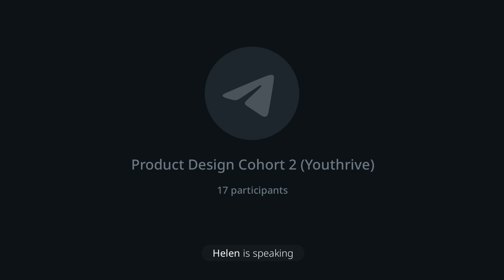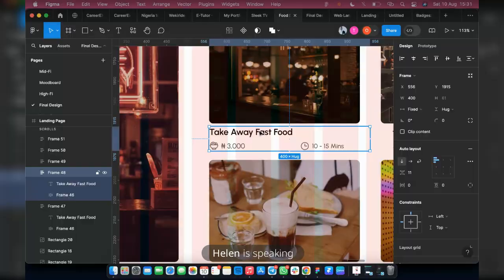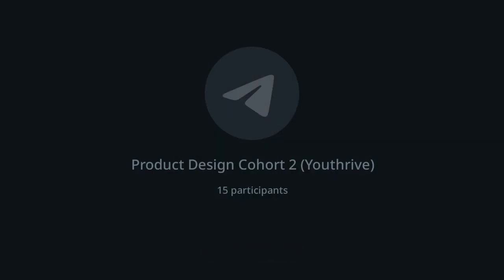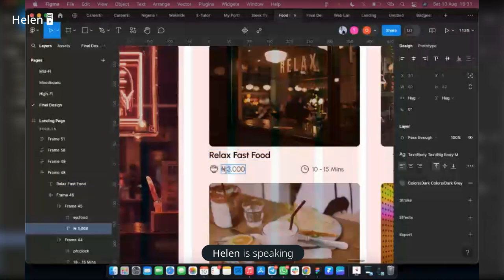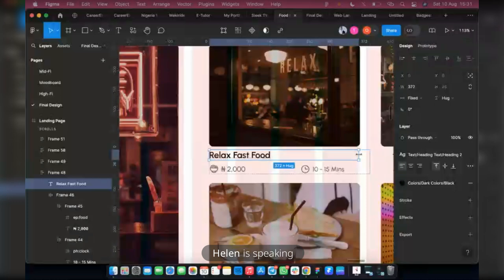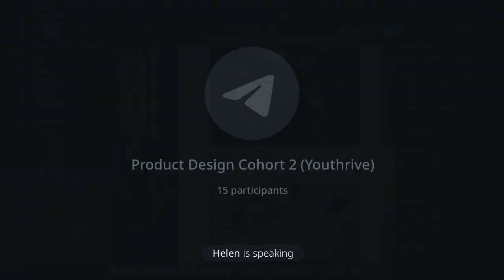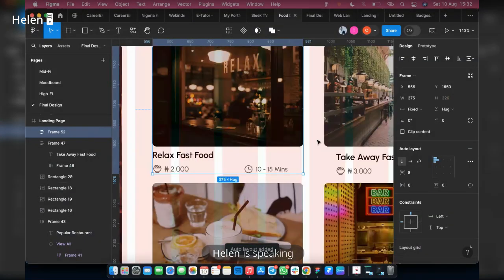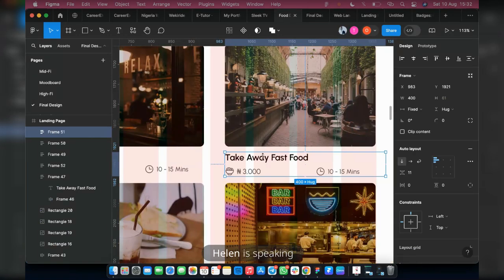So I'm just going to change this to Relax Fast Food. I'm just going to say 2K per plate. So you can just bring this here and this here. And once you are done, just make it auto. Same thing here. So I'm just going to give this a name.